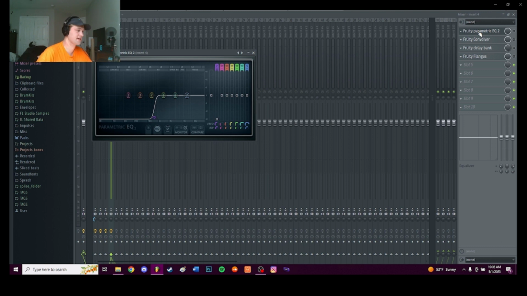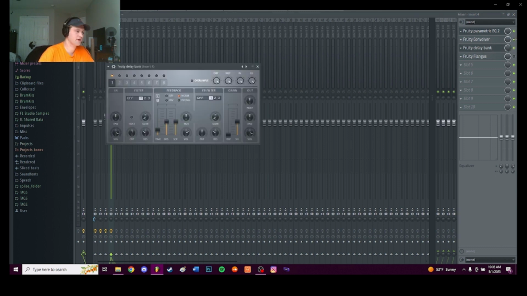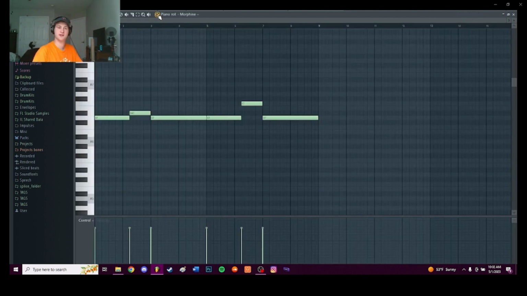I cut the lows. I actually cut a lot of the lows, most of the mids too. I put on Convolver. I put on a delay bank, but I put it to about 60% because I didn't want it to be too overpowering. And then, of course, I put on Flangers. And I turned it down quite a bit because it was a little loud. Here's what it sounds like with the effects.